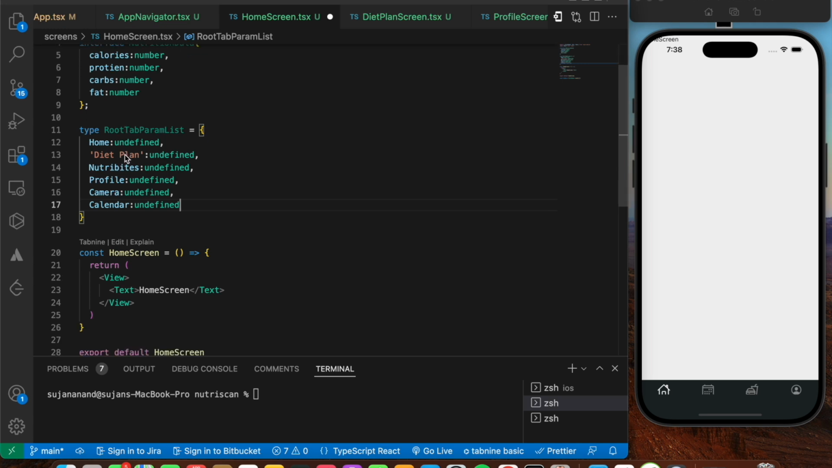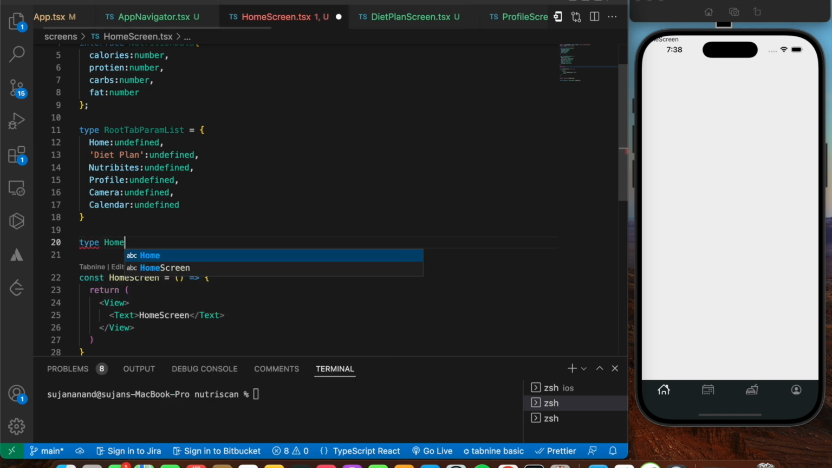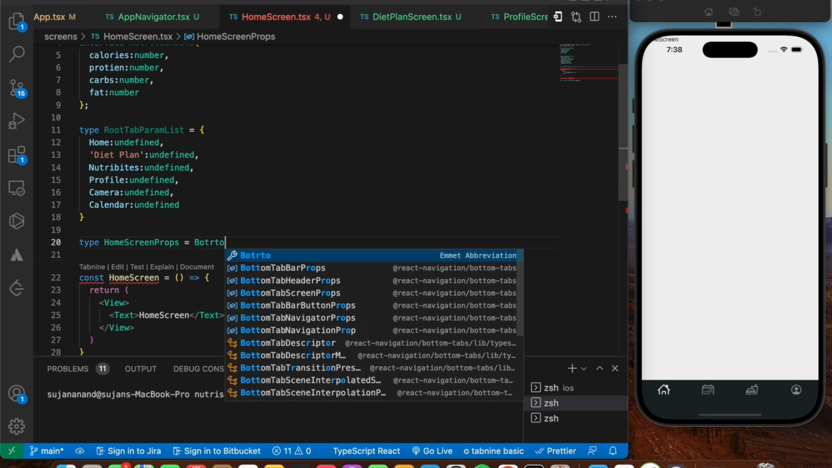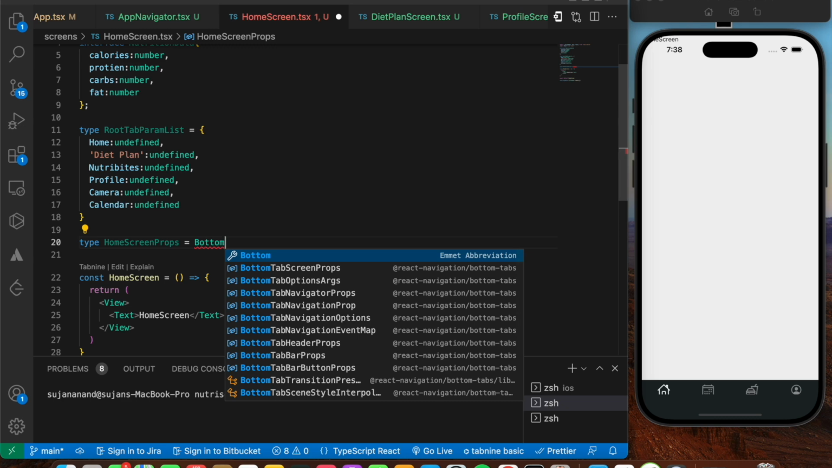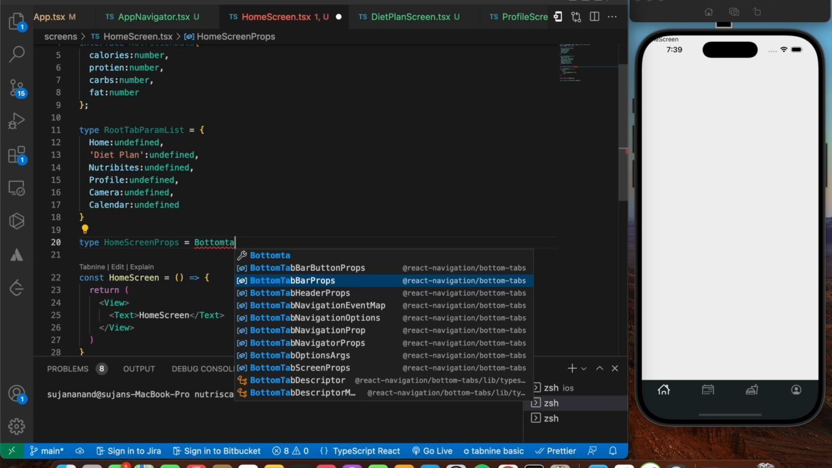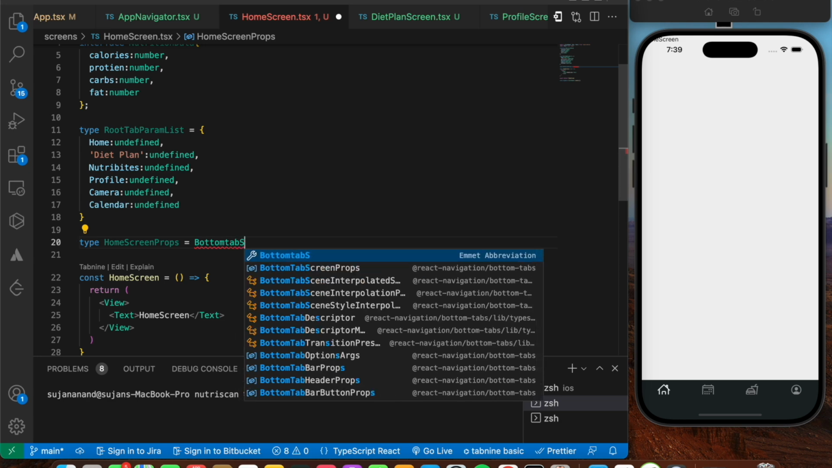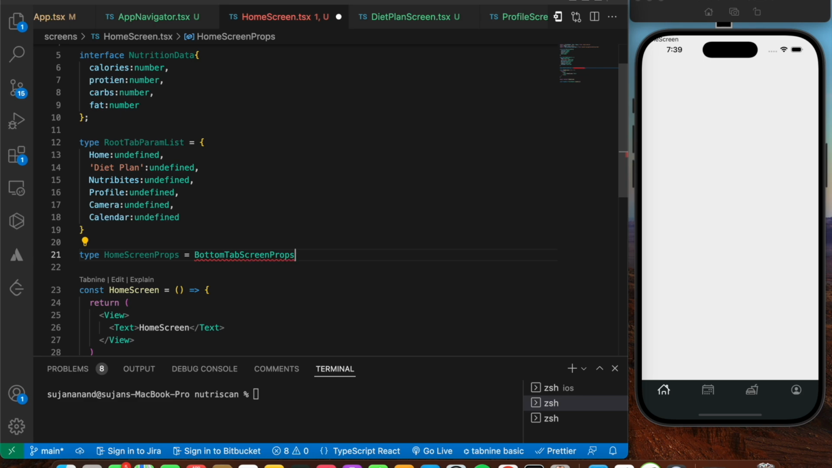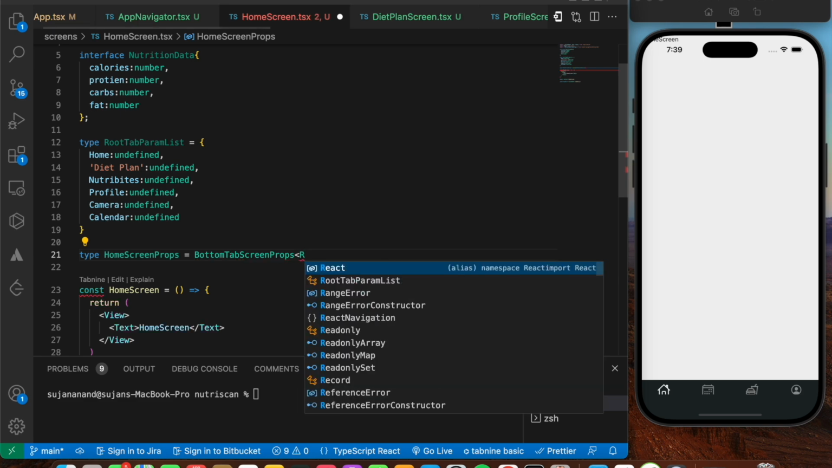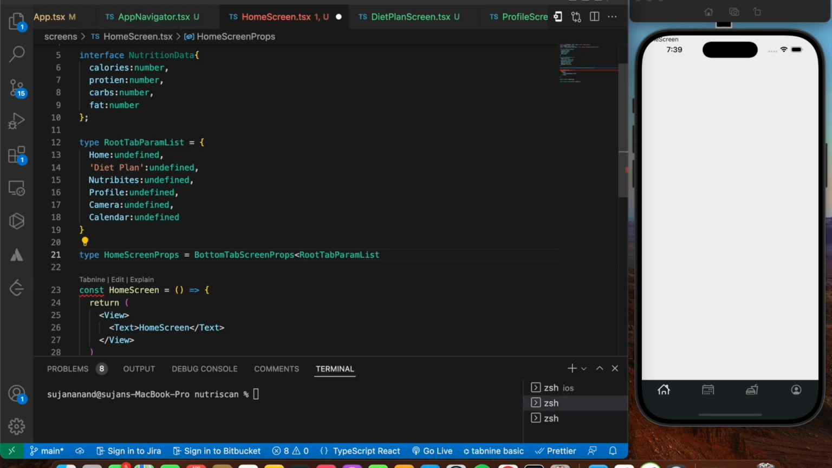Alright, so the next thing is we need to define our HomeScreenProps that we're going to pass to this particular home screen. So let's say type HomeScreenProps is going to be equal to BottomTabScreenProps, imported from React Navigation bottom tabs. Here this in turn is going to take in your RootTabParamList, and we're going to pass in the name for each screen, right? So here it's going to contain the name that's going to be Home. Okay, as you can see, this part is done.